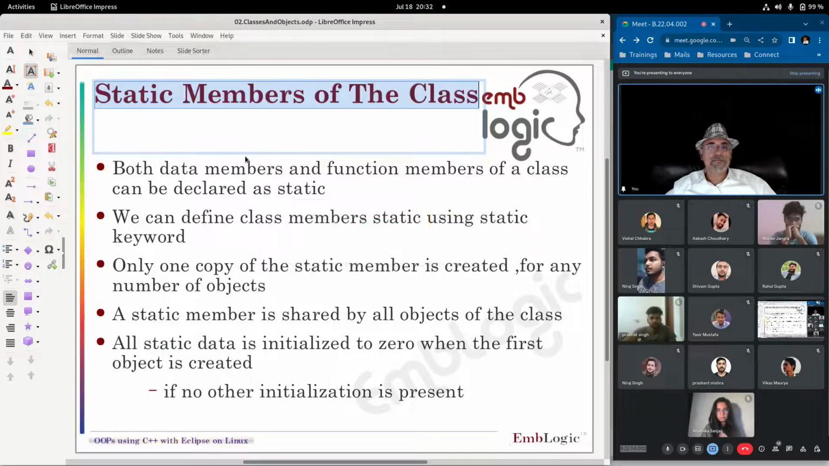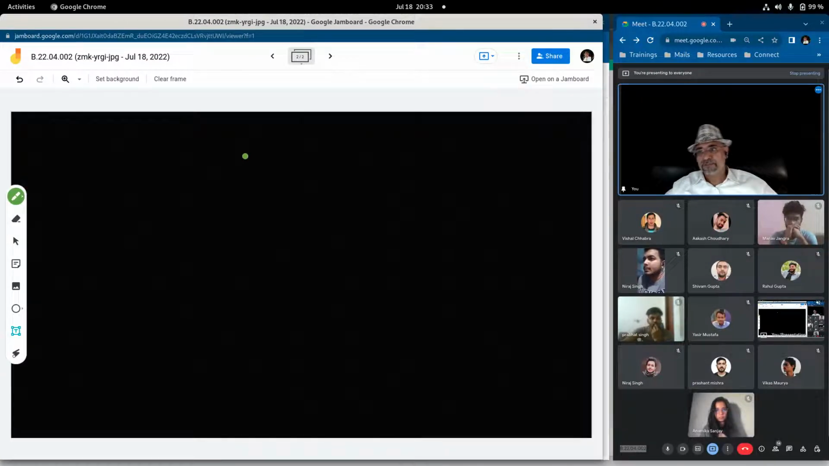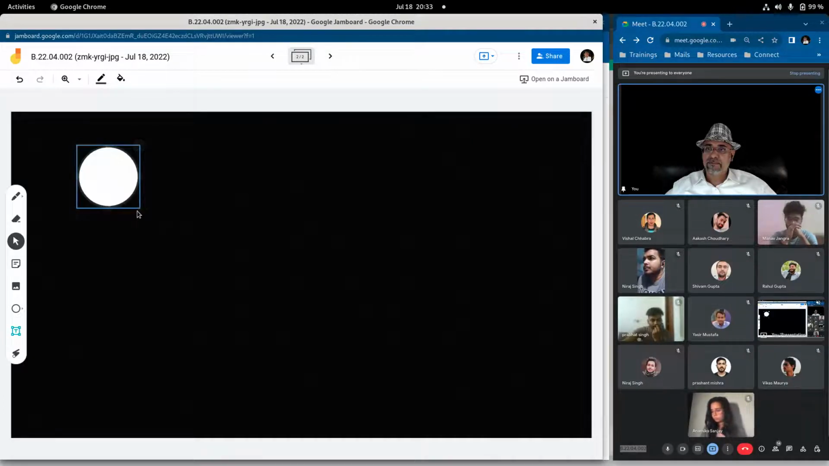So here I'm going to tell you about the static members of the class, their scope and their lifetime. Have a look at this. Suppose this is the private section of the class. Suppose a class with its private section.